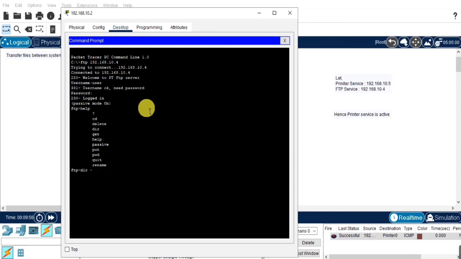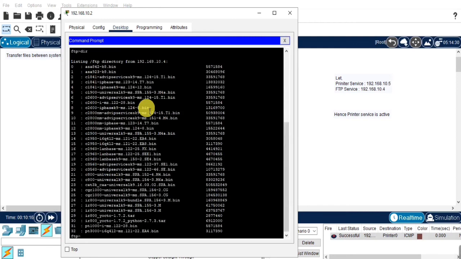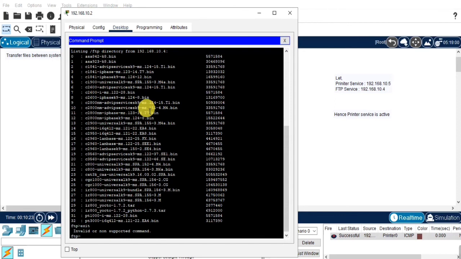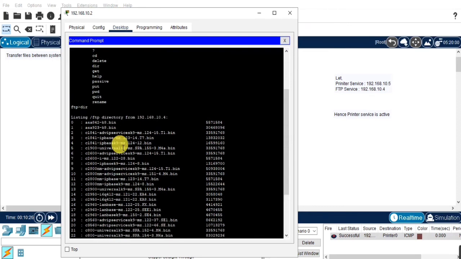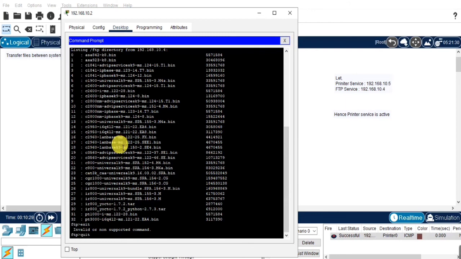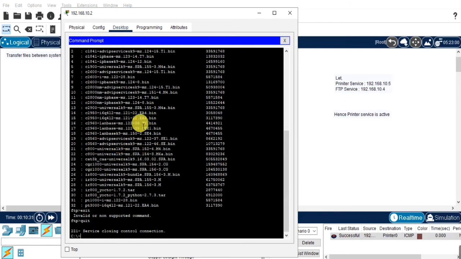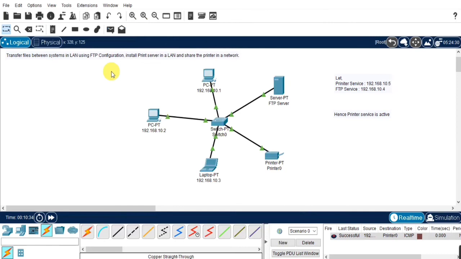Now I am using a command called dir for directory purposes. By using this command, we can check all the folders and files as well. Here we can see what files and folders exist in this directory. If you want to come out of this, just give the command as exit. If you want to stop the process, you can give a command called quit. Once you have entered quit, it will come out of the process. Thank you.